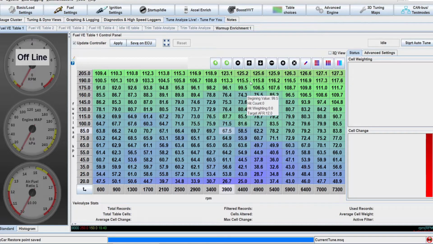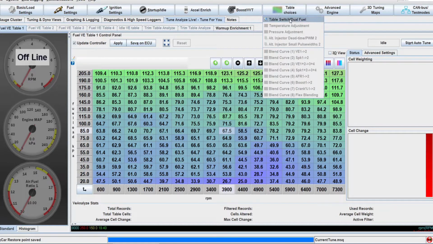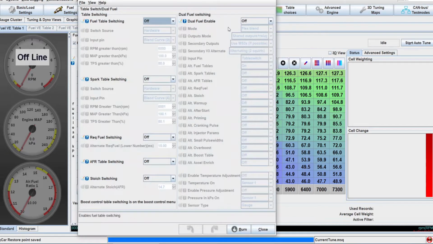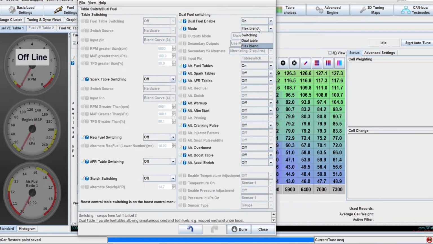Let's talk flex blend. Coming up here to table choices and table switch, dual fuel screen. We've got these two columns. So for now, we're going to ignore table switching. We'll get to this. But we're going to come over here to dual fuel enable and turn it on. And by default, it'll go into flex blend. It has a couple different options, but that's the one we want. And what it's going to do is show, now that it's not grayed out, these different alternate tables.